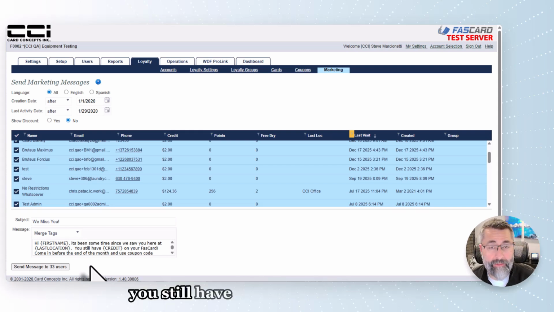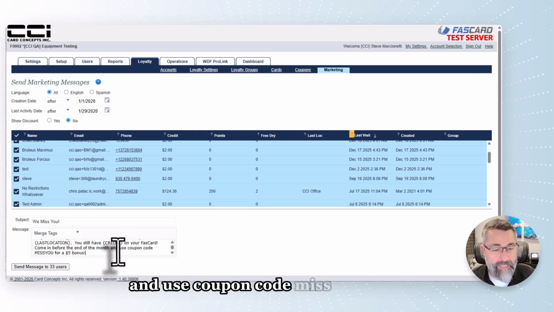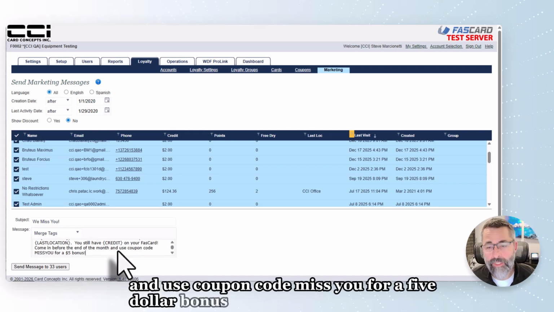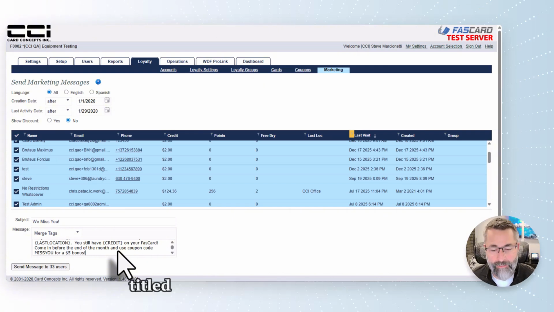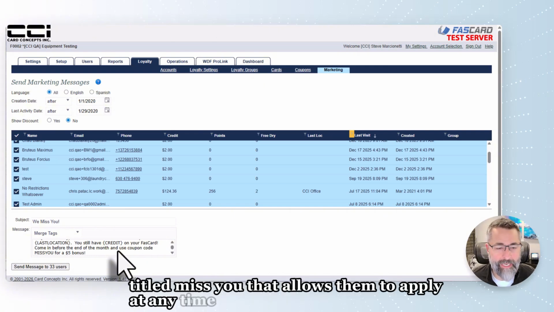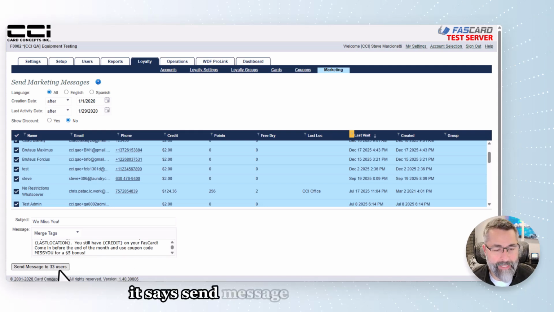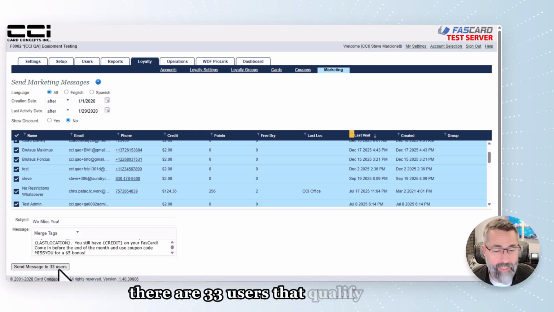You still have credit, so it'll announce how much money you still have on your card. And then come on in before the end of the month and use coupon code "miss you" for a $5 bonus. So we would have configured a coupon titled "miss you" that allows them to apply at any time. And then we just say here, it says send message to, there are 33 users that qualify for that.